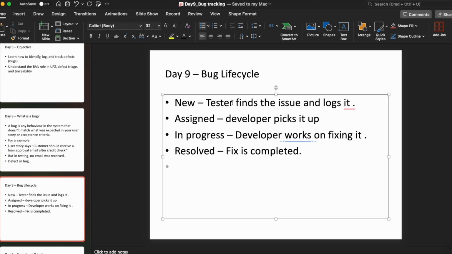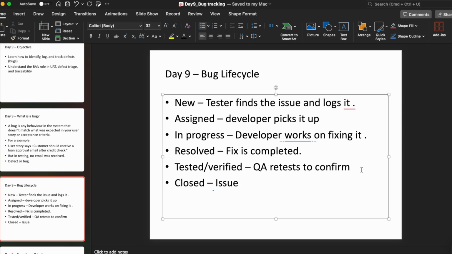Now it goes to the tester again. The tester will verify whether the fix is done or not. So QA retests to confirm. Finally the bug is closed. These are the main phases of a bug, officially done.